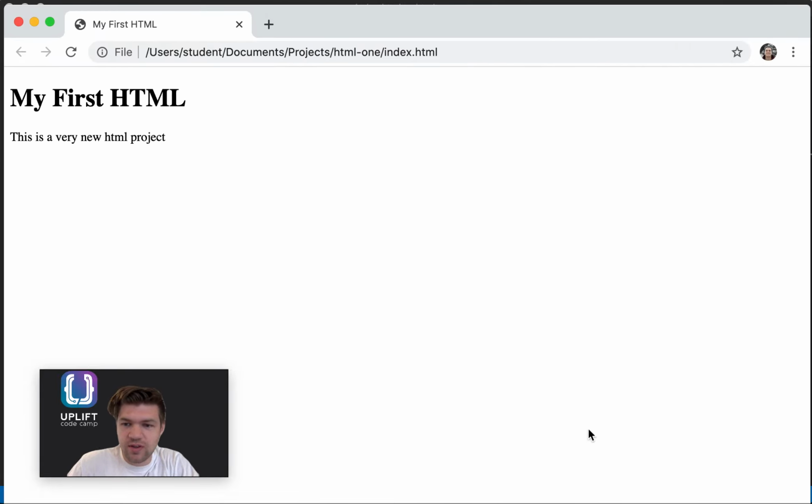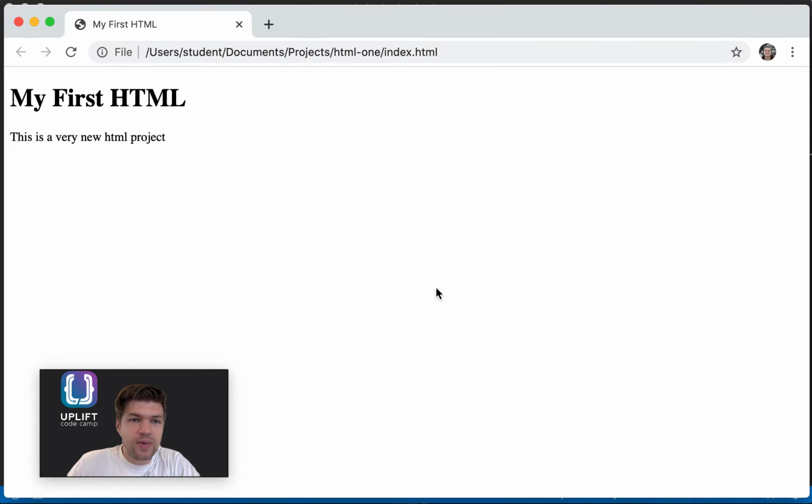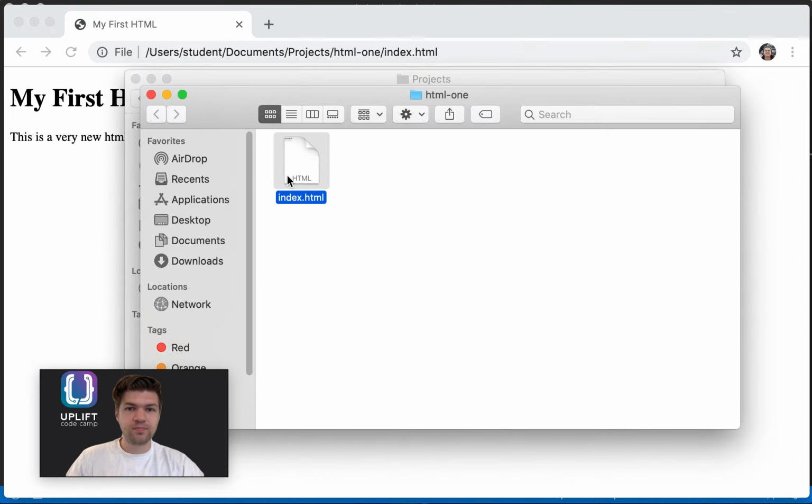Oops, let me shrink that window so y'all can see. And so here we have it. Our very first HTML page. We can create this in under 2 minutes using VS Code.